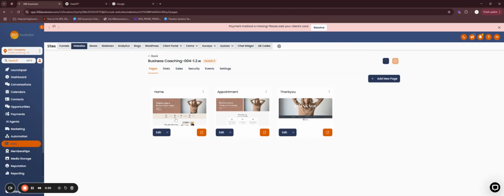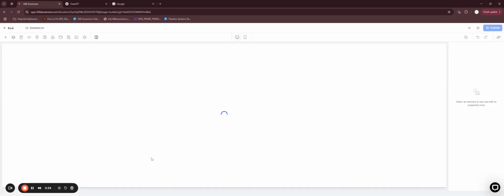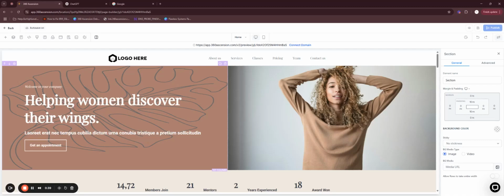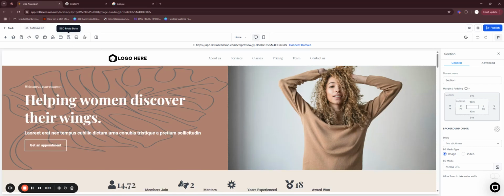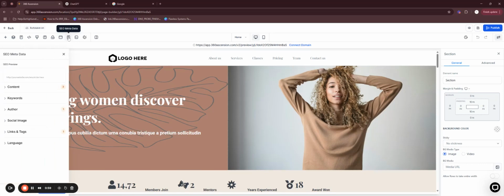But essentially, you should have a page. We'll go to the home page. So you're going to click on the image, or you can click on edit. It'll bring you to this page here. So once the page populates, you'll see 1, 2, 3, 4, 5 right here where it looks like a document with a magnifying glass on it. It says SEO metadata. So that's what we're going to click on to open up SEO metadata.